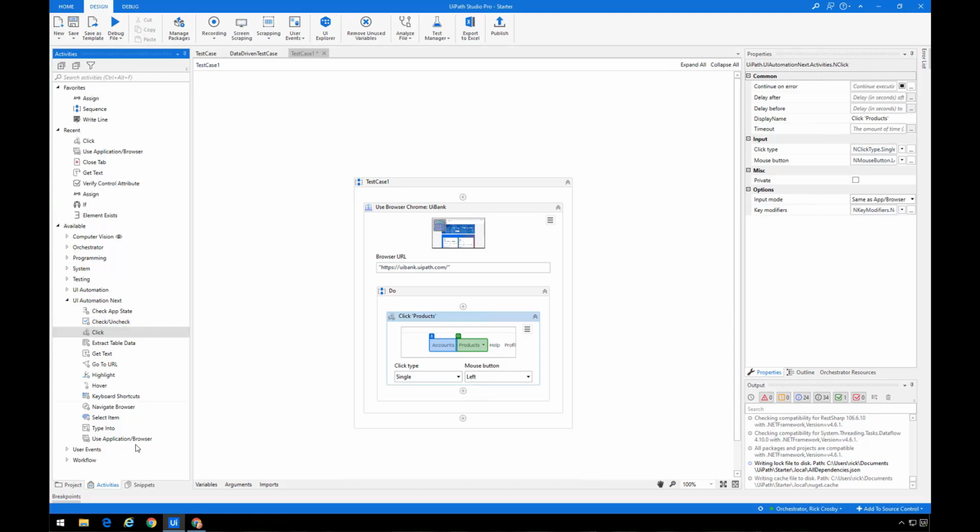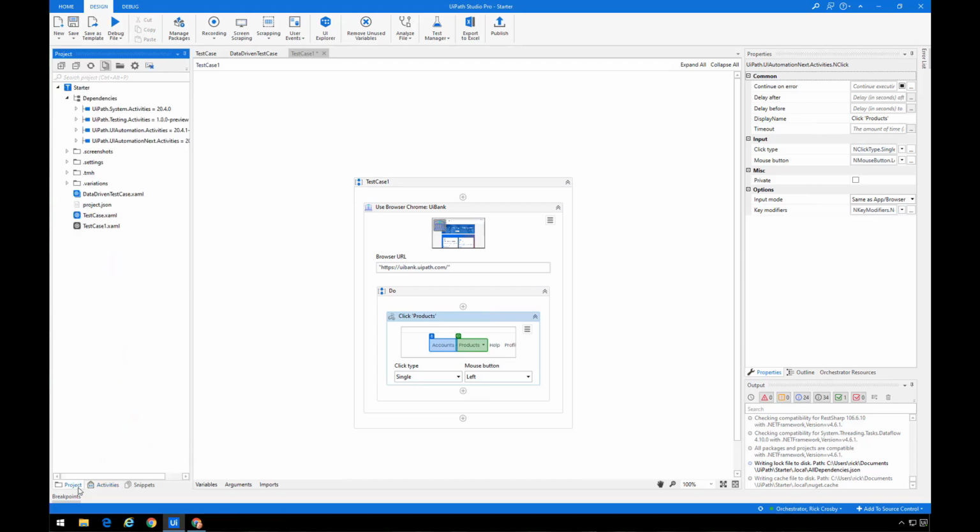You can see you've got a whole host of other activities you can use with Automation Next. I would really recommend you go through and look at the documentation and some of the training which is coming out for StudioX and Automation Next, because I think it's going to be really useful in creating robust and maintainable test cases. But another way to make sure your test cases are more maintainable is to make sure you don't create the same automations twice.